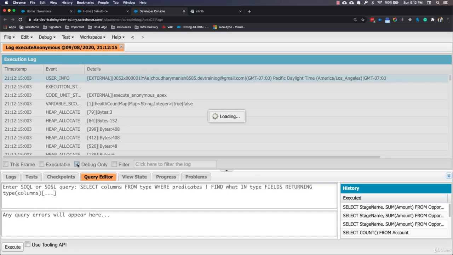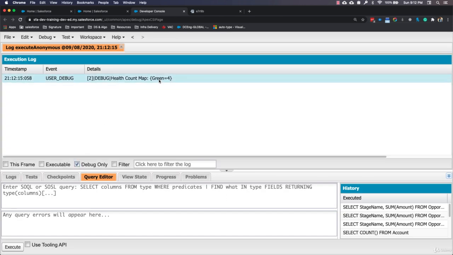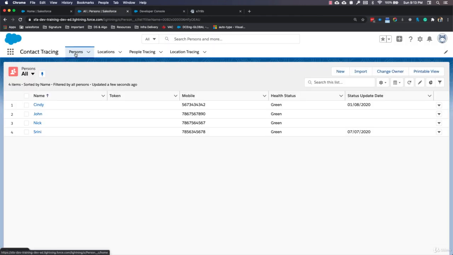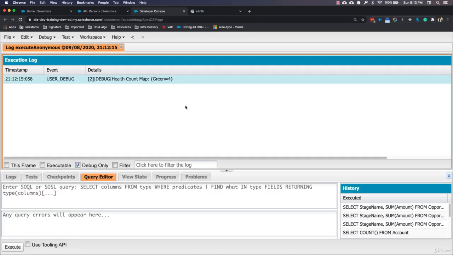Click on the debug only checkbox, and we have got only one health status, which is green, and the total number of persons in this health status is 4. We can verify this from our Salesforce org. So let's go to the persons object tab, and here select all records and check out the health status. We have in total 4 person records, and all of them have the green health status, and that's why we are getting this value. So our method is working fine. In the next video, we are going to discuss the similar challenge in the city location controller class.